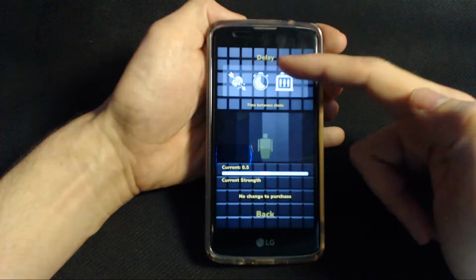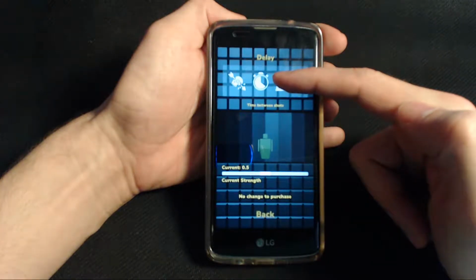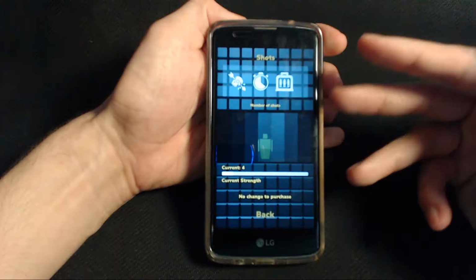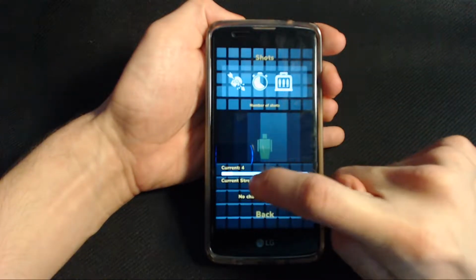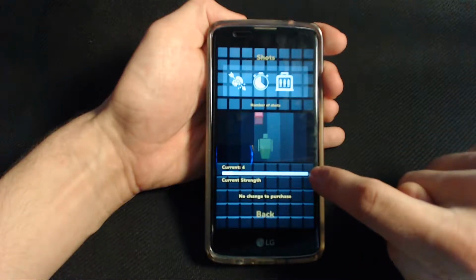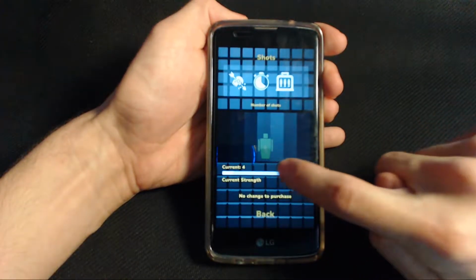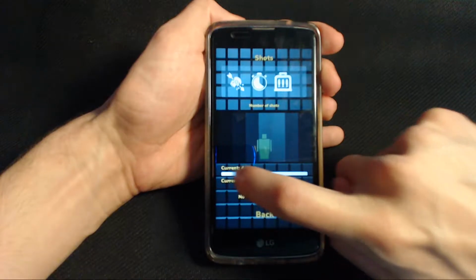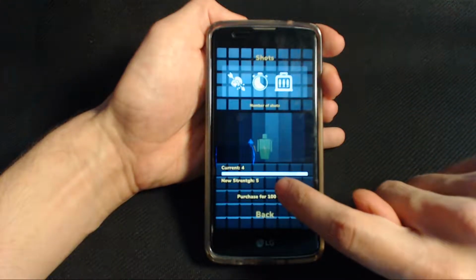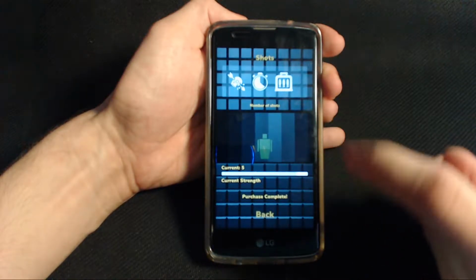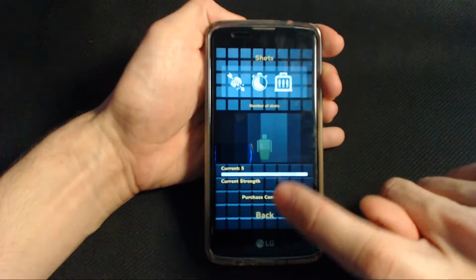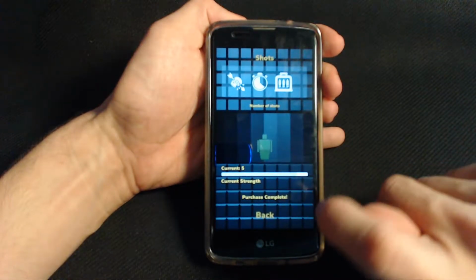And then lastly, you have the number of laser bolts that it shoots. Currently it's at 4, and with this early access hero here, it's only 4 or 5. So, new strength will be 5, purchase for 100 credits. Let's grab that. Bam, purchase complete. So now, every time I activate my power, it'll shoot 5 laser bolts instead of 4.